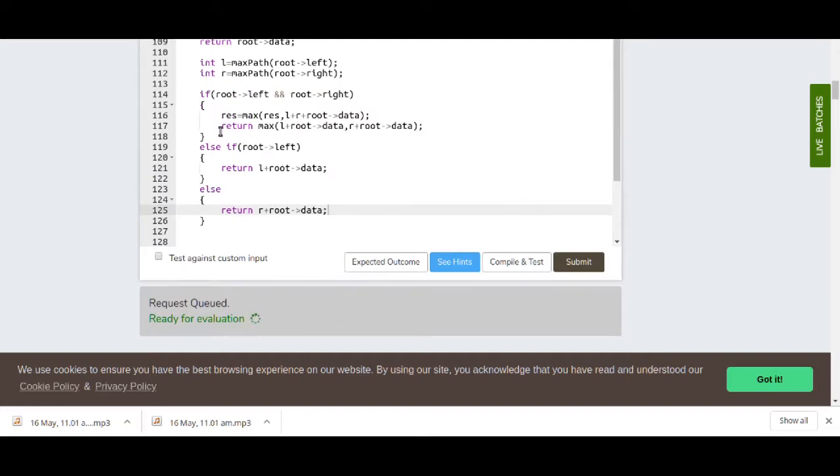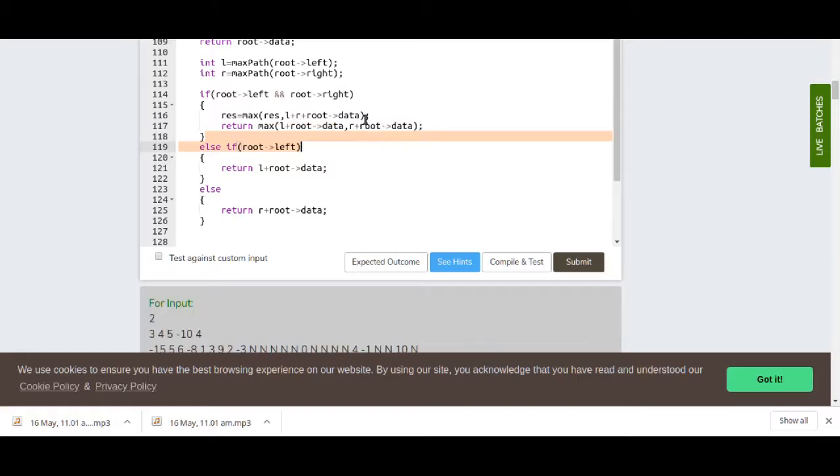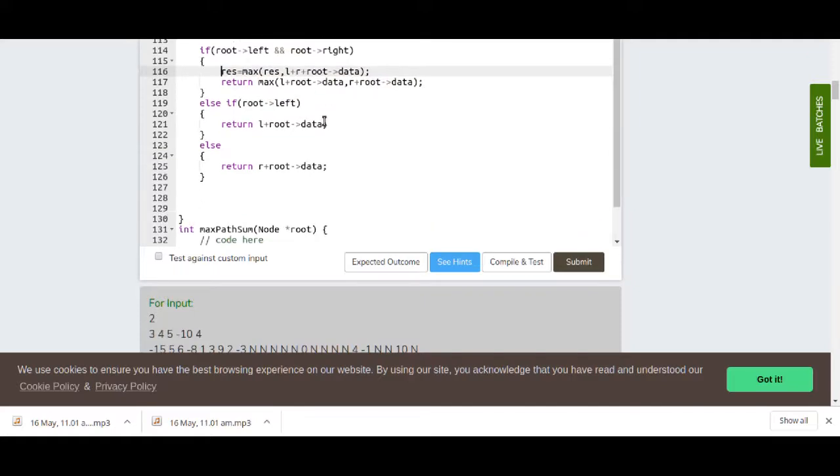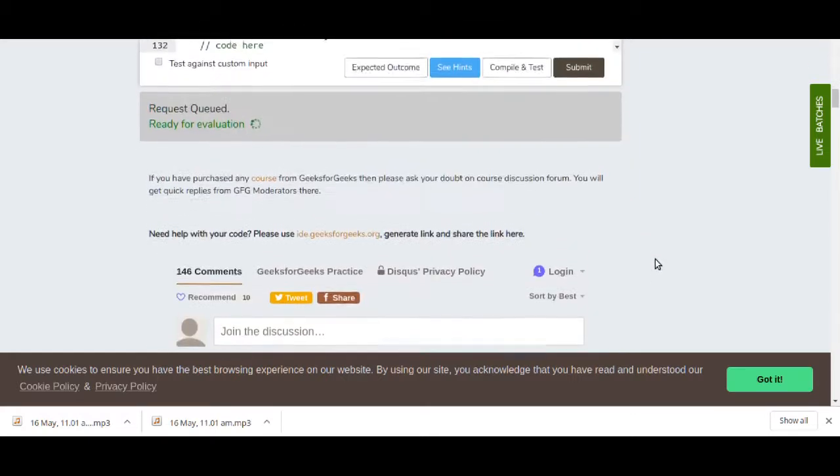In this problem we just have to focus on the different return types and where we are going to update this result variable. These two problems differ very slightly, so we have to pay attention to these aspects. Let me just submit this.